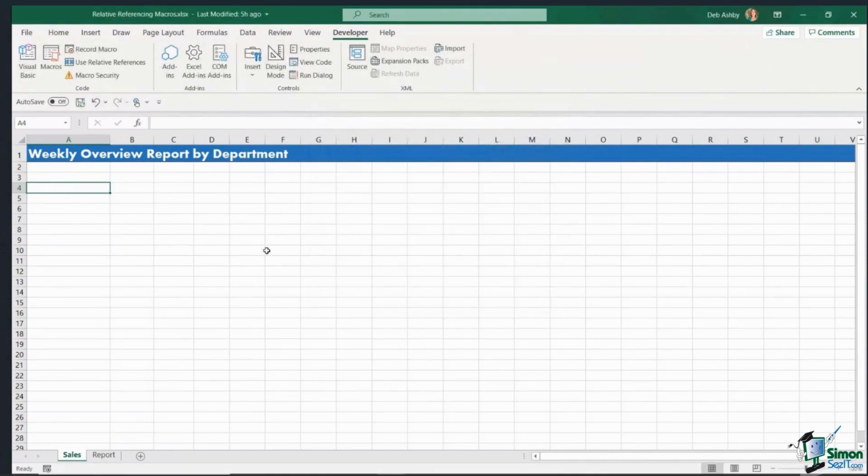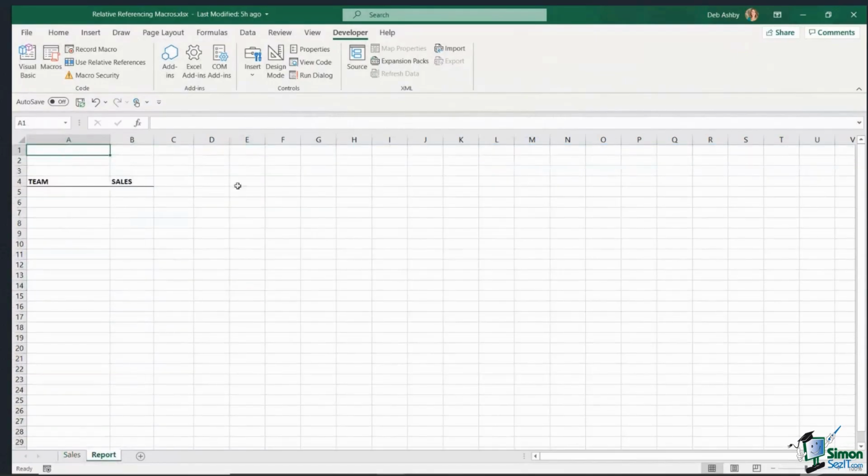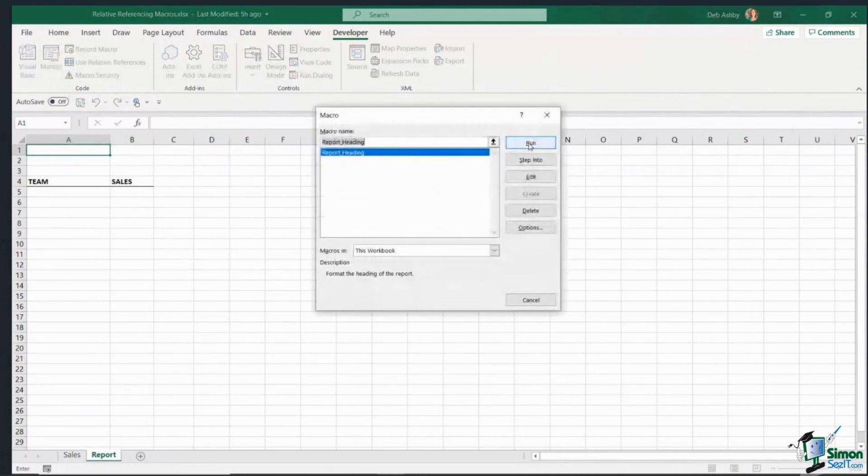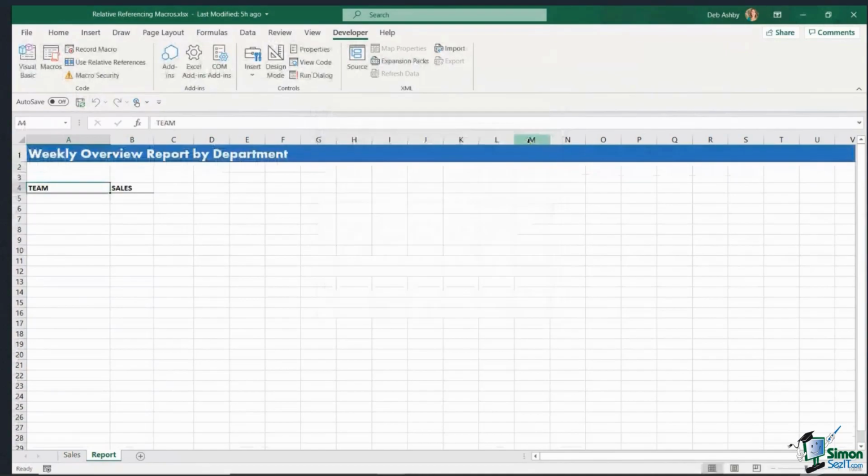Let's test it out. So I'm going to click on the Report tab at the bottom, and I'm going to test out my macro. Now I could use my keyboard shortcut, or I could jump into Macros and click on Run. And there we go. It executes all of those steps, and you can see where my cursor has ended up in cell A4 because that's where the macro ended. Okay, so a very quick example of how easy it is to create your own macro.